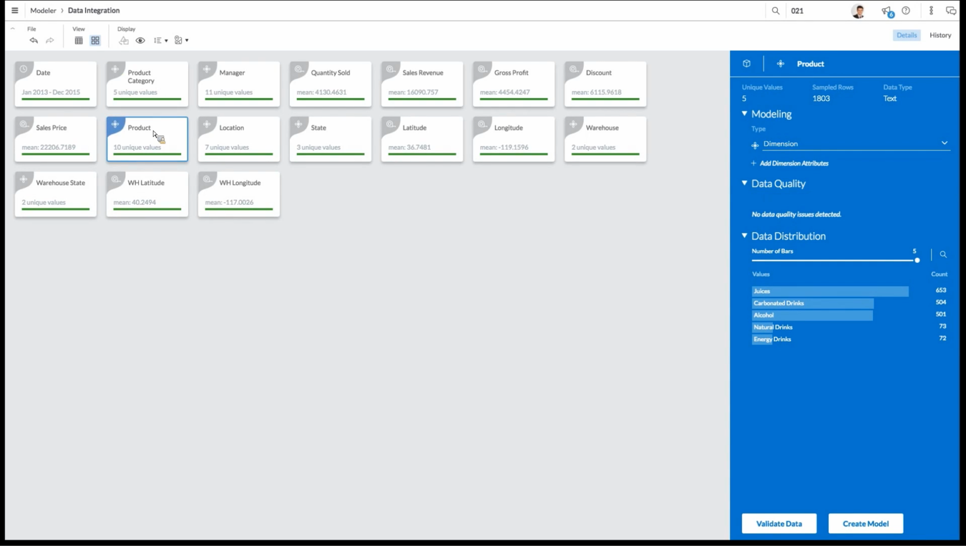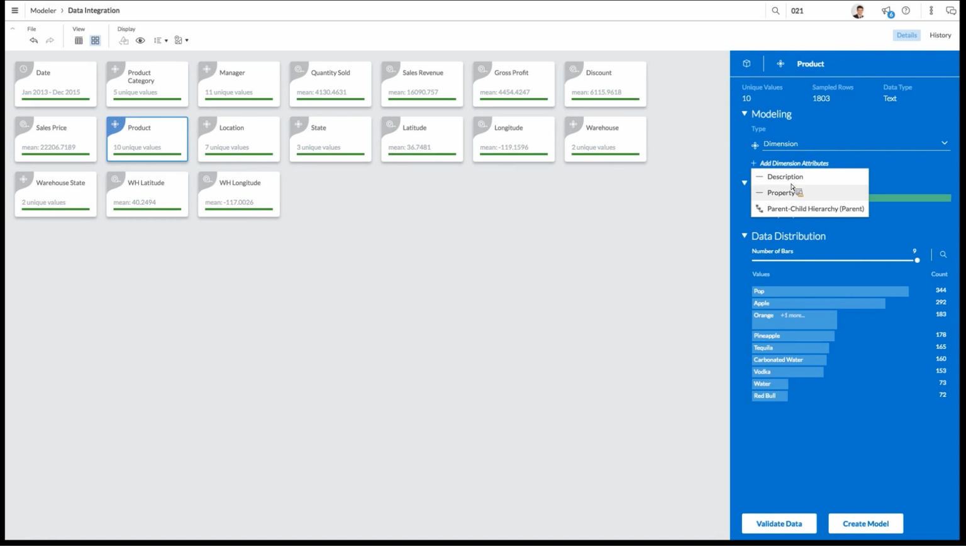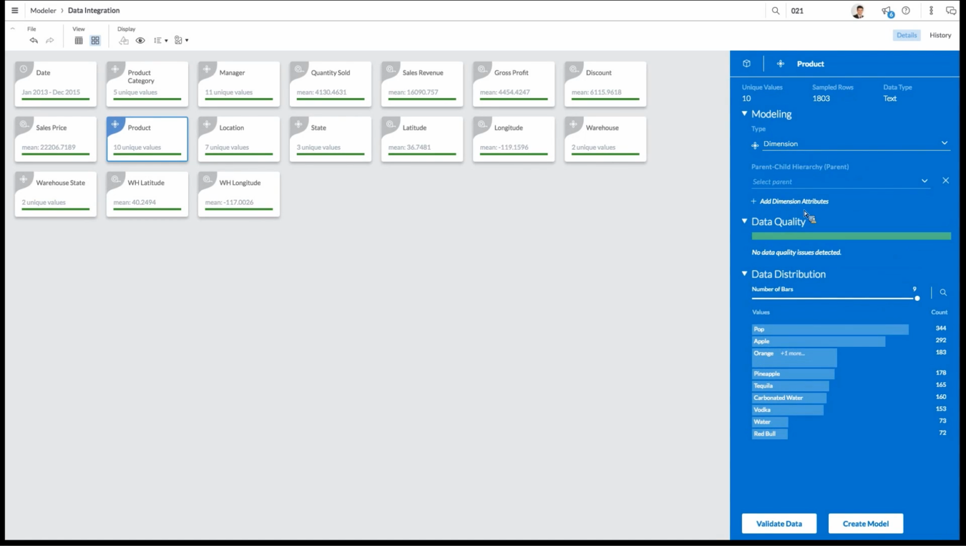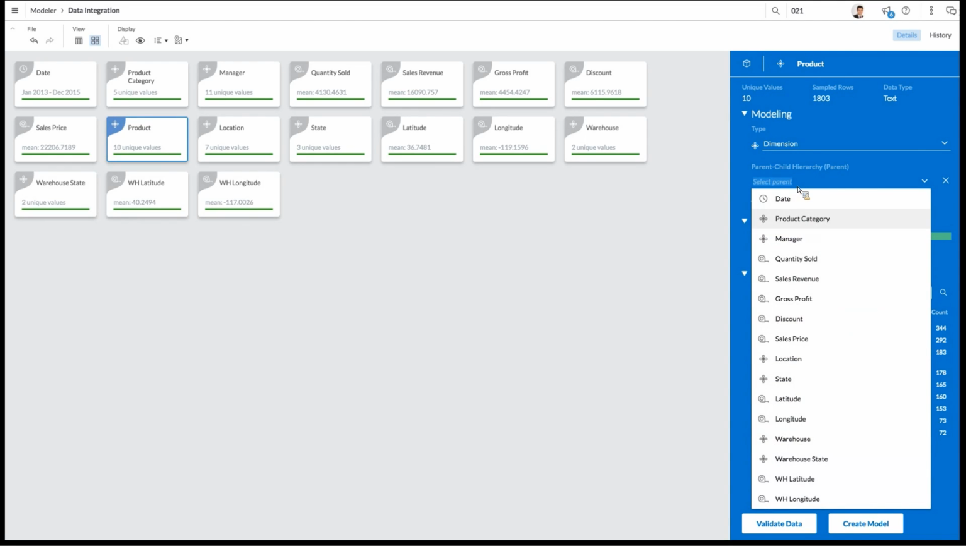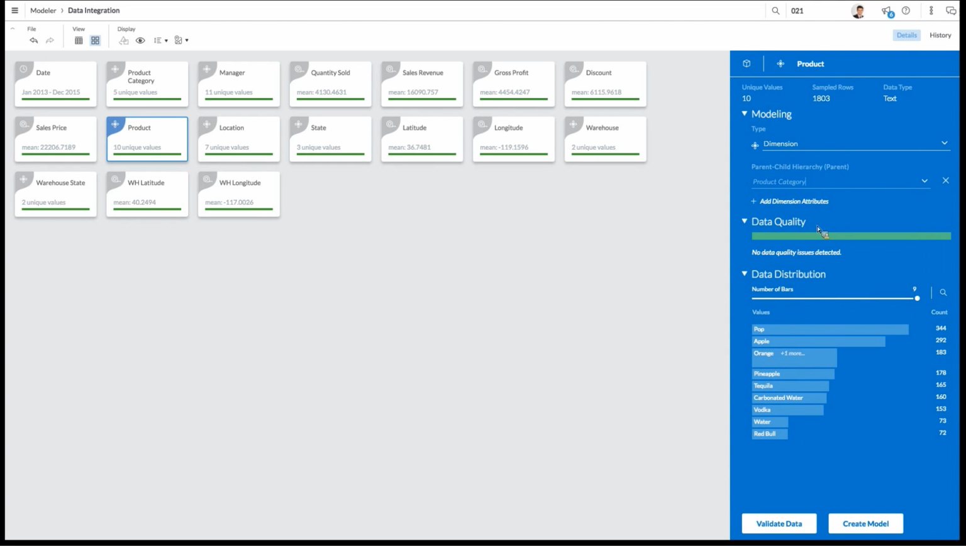And how we do that is start from the bottom. So I go over here to product. I can add in an attribute and parent-child, and then select the parent, and that's product category. And now we'll see that this little 3-point marker here actually lets us know that there's a drill down on product category. I'll show you that later on as well.